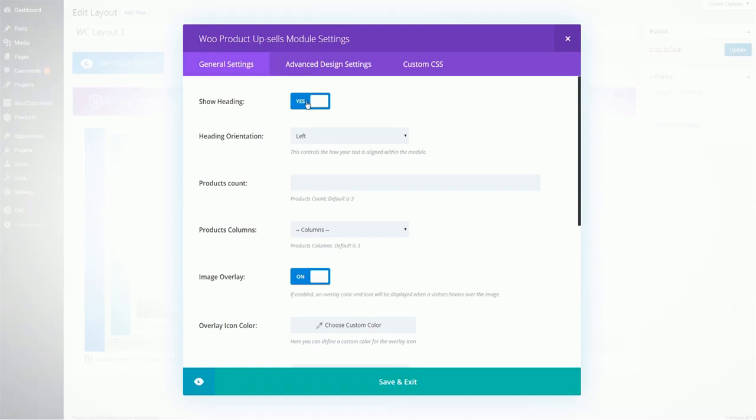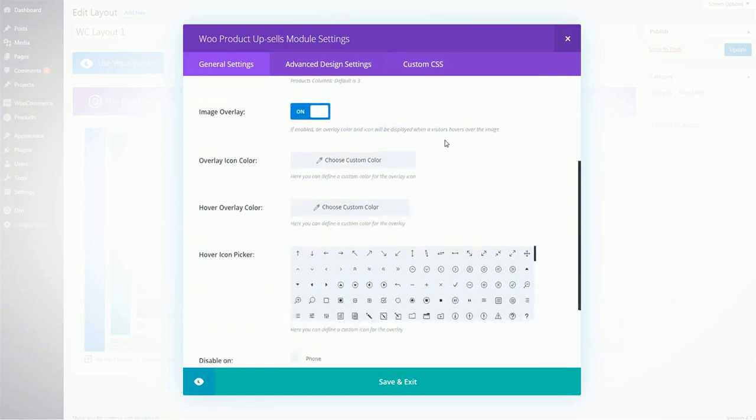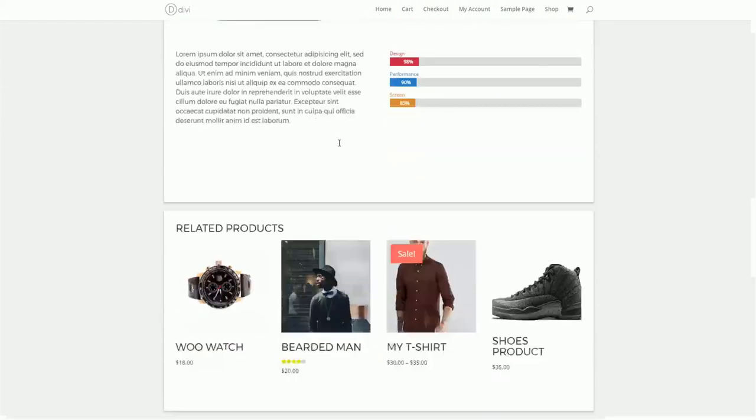You can control this by showing the heading or not, and you choose the heading orientation, and you can control how many products you want to appear, and the default is 3. Also, you can choose how many columns you want these products to appear. Let's say you want 4 products to appear, and you want these 4 products to be shown in 4 columns. By default, you will have 3 products and only 3 columns, but now you can control this up to 5 columns. Also, you can enable image overlay. So let's see an example here.